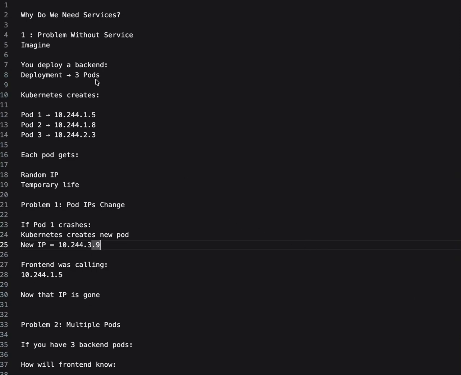Hello. So today we'll talk about why we need the service. When we deploy a backend deployment, suppose it has three pods. Kubernetes creates three pods, and each pod gets a random IP and a random life. The problem with pods is that the IP can change. If a pod crashes, the pod gets a new IP, whereas the front end was calling the older IP.